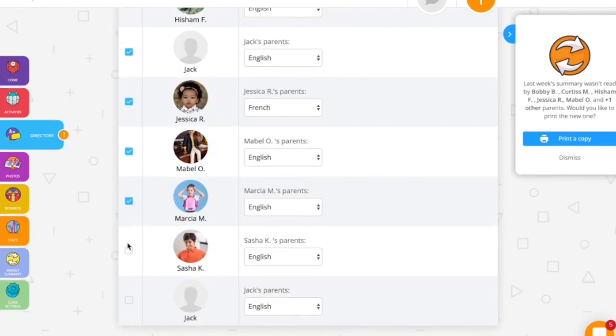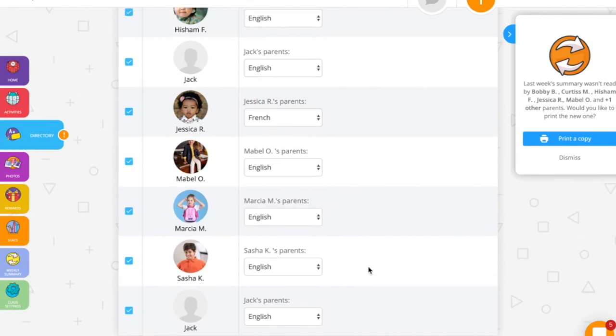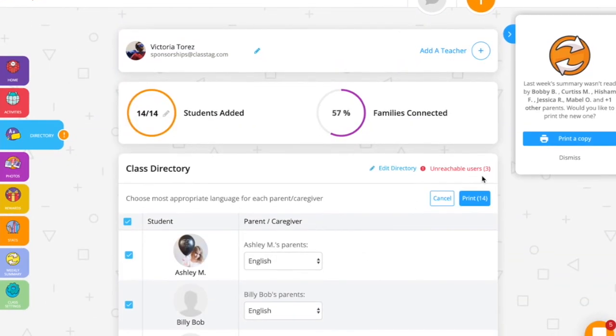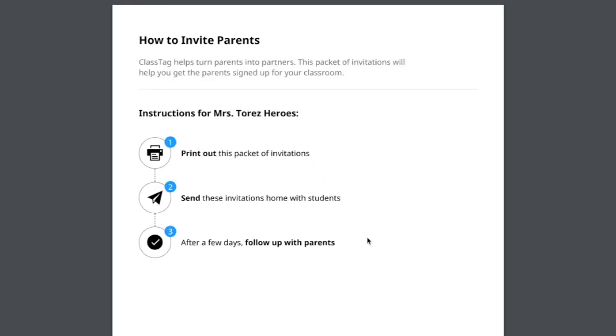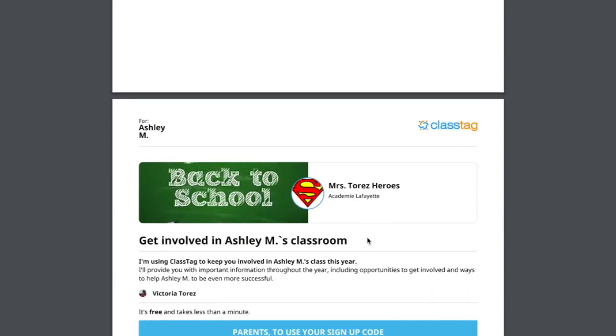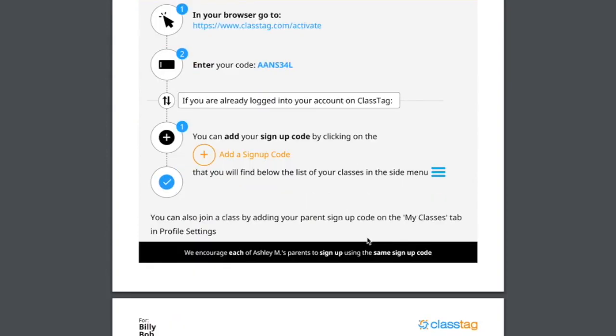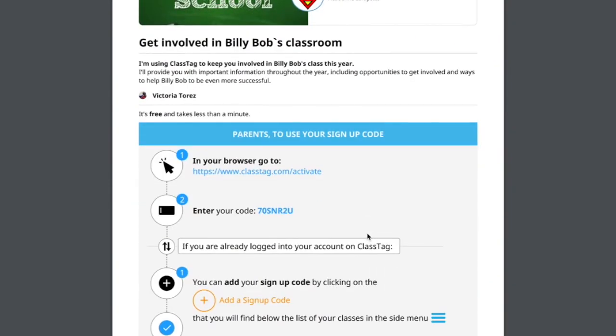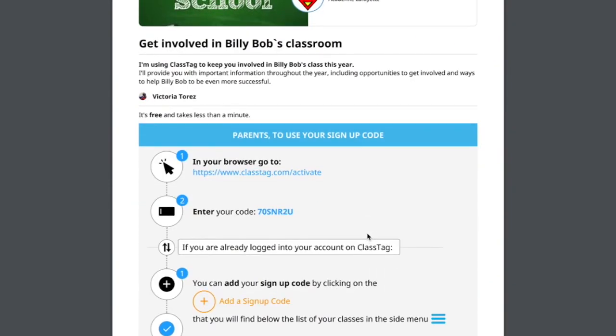And you can also print their invitation in the proper language so that they know what they're being invited to, and then when they sign up, they can add their own language. So I can print those, and ClassTag generates a PDF instantly that I can download. You can print these and send them home with students and then follow up with the parents. You could do this in addition to adding them to the directory in case they have other contact information that they'd like to sign up with.